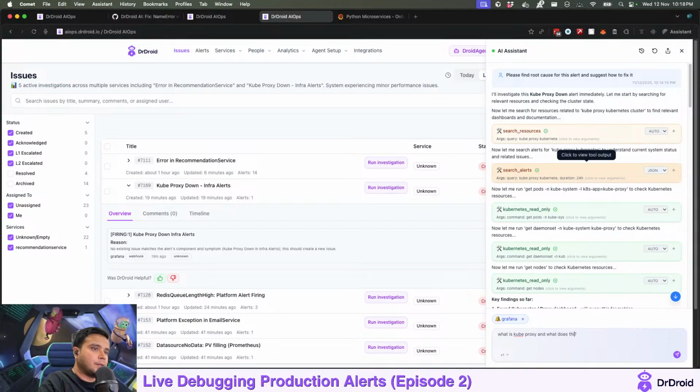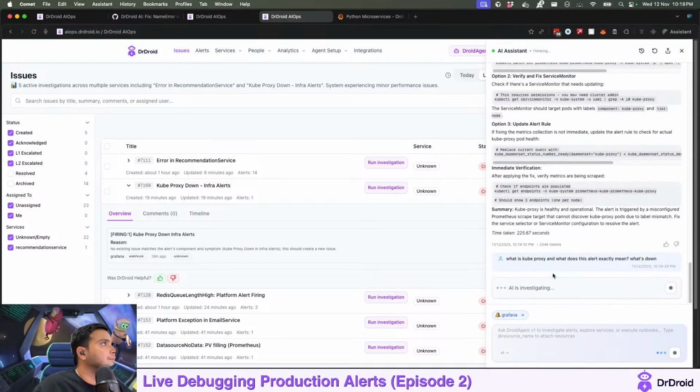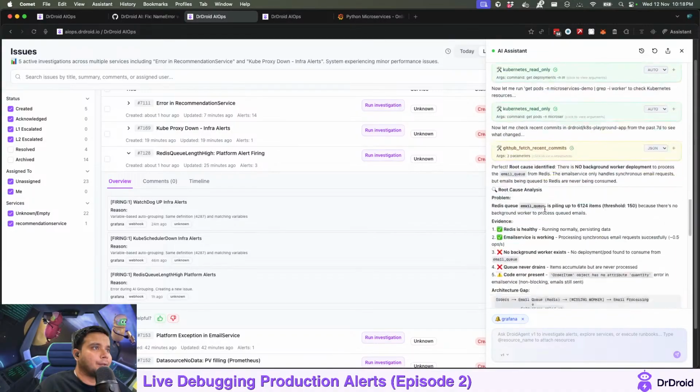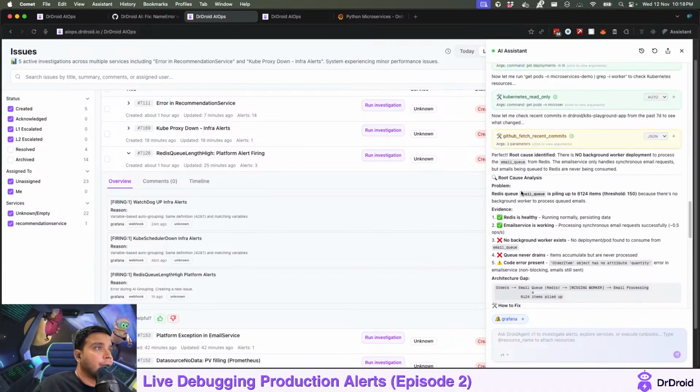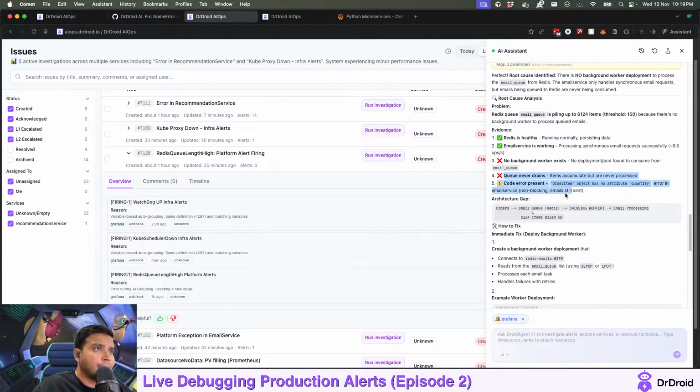And what does this alert exactly mean? What's down? This is the Redis alert that is happening here as an investigation. Okay. So the root cause that it has figured out is the Redis email queue is piling up because there's no background worker to process the queued emails. The background worker is not existing and the queue is not draining because of that.